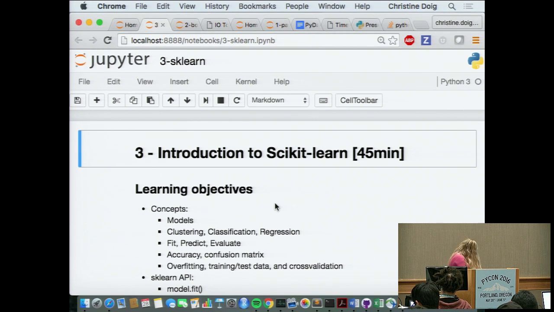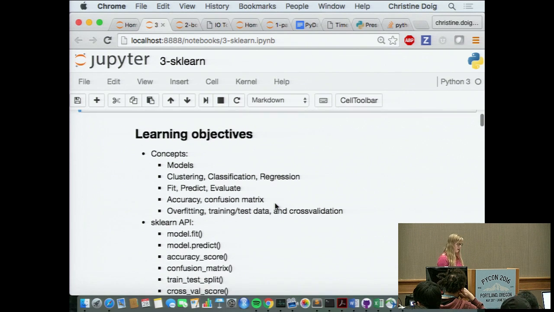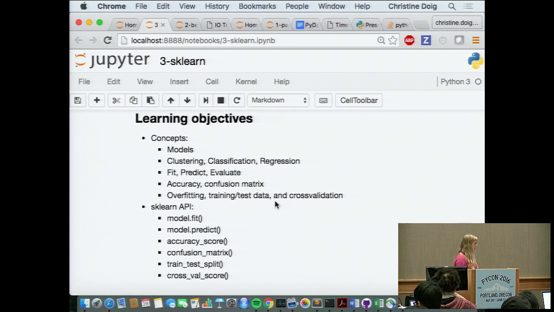Okay, can you hear me? Yeah. So how many people here are not familiar at all with machine learning? Okay. How many people think they have some introductory knowledge of basic concepts? Okay. How many people have already used scikit-learn? Okay, not many.